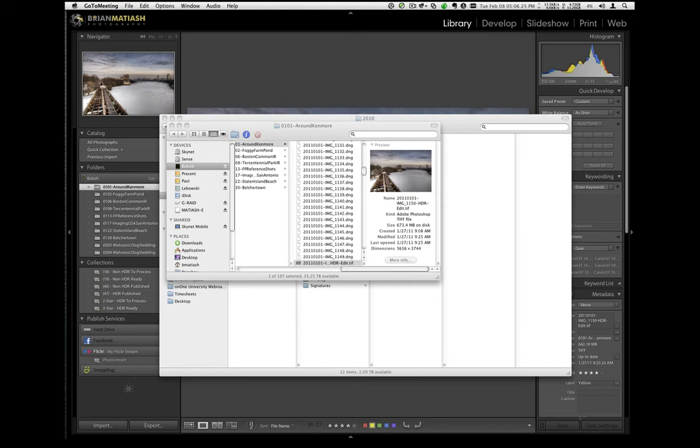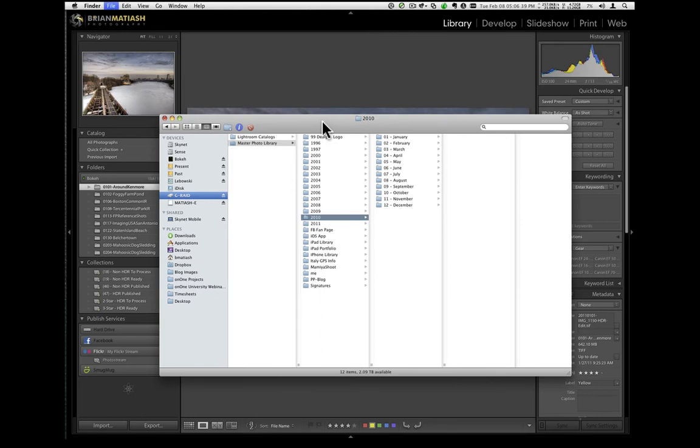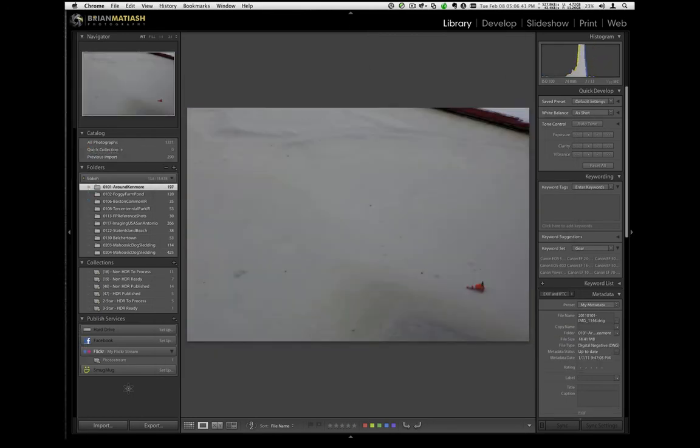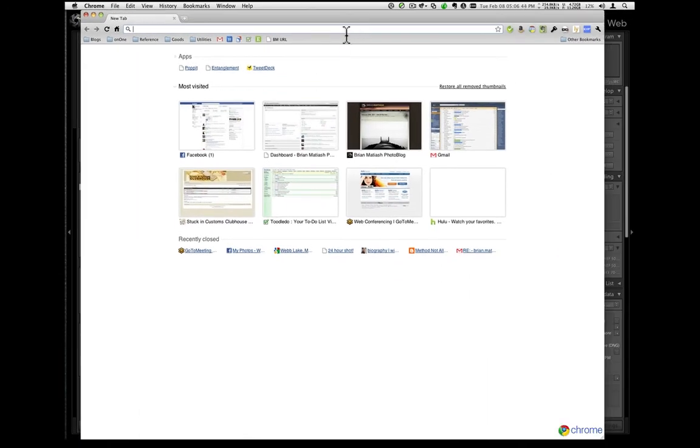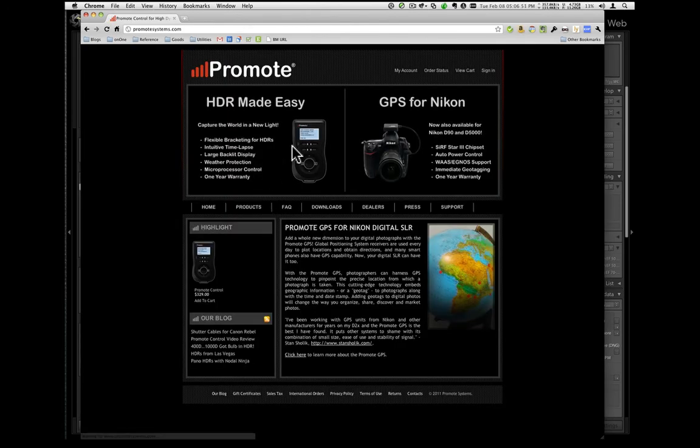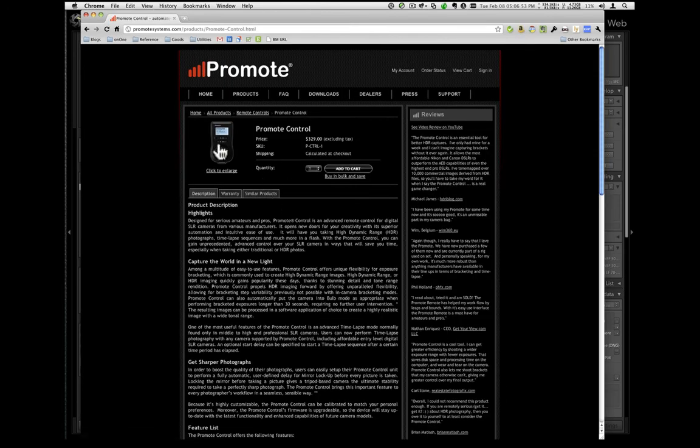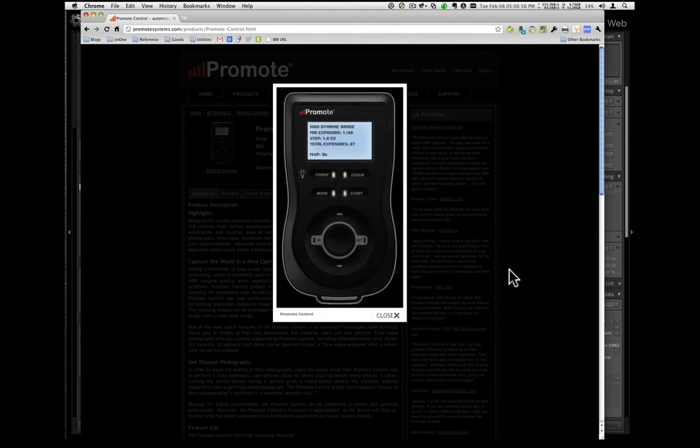There was a question here. In relation to bracketing, Steven sees that I have 9 exposures. That's because I use a device called a Promote Control. So if I bring this here and we go to promotesystems.com, I've got this device here called a Promote Control, which basically allows me to bracket as many brackets as I want. I can do 100 brackets if I wanted.